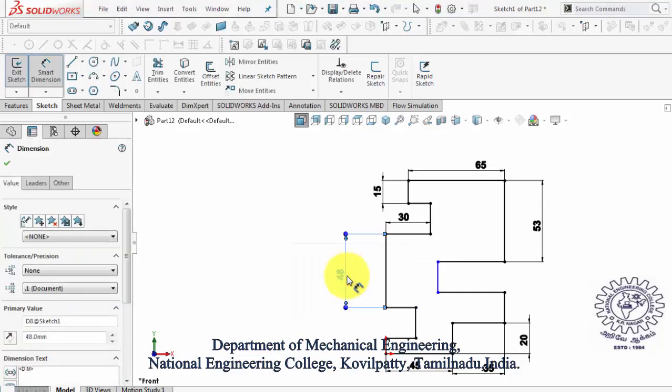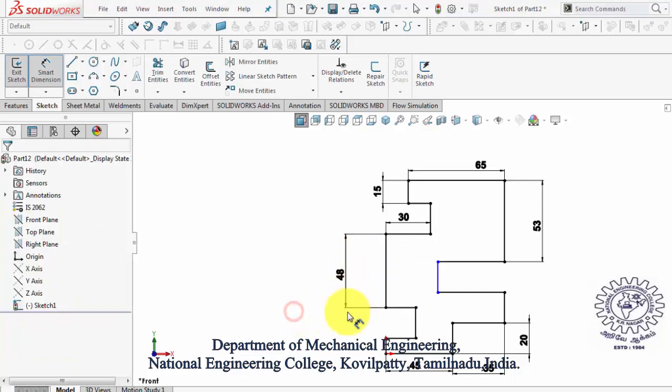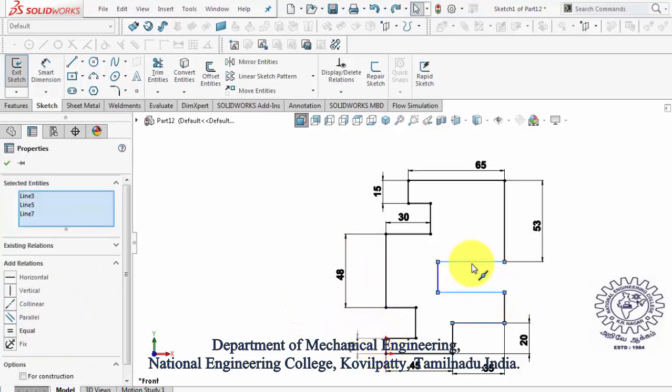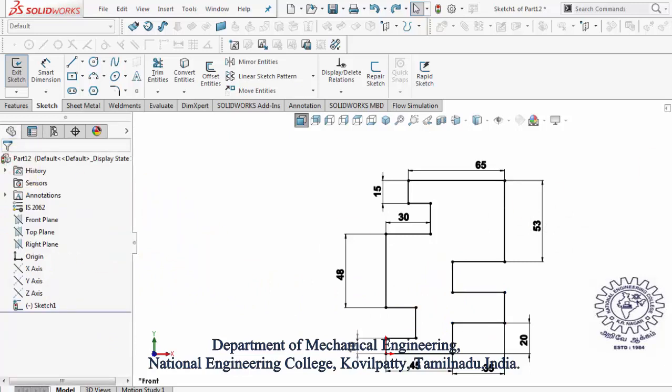Once the required dimensions and the relations are given, our sketch will be fully defined. That's it, our sketch is completed.